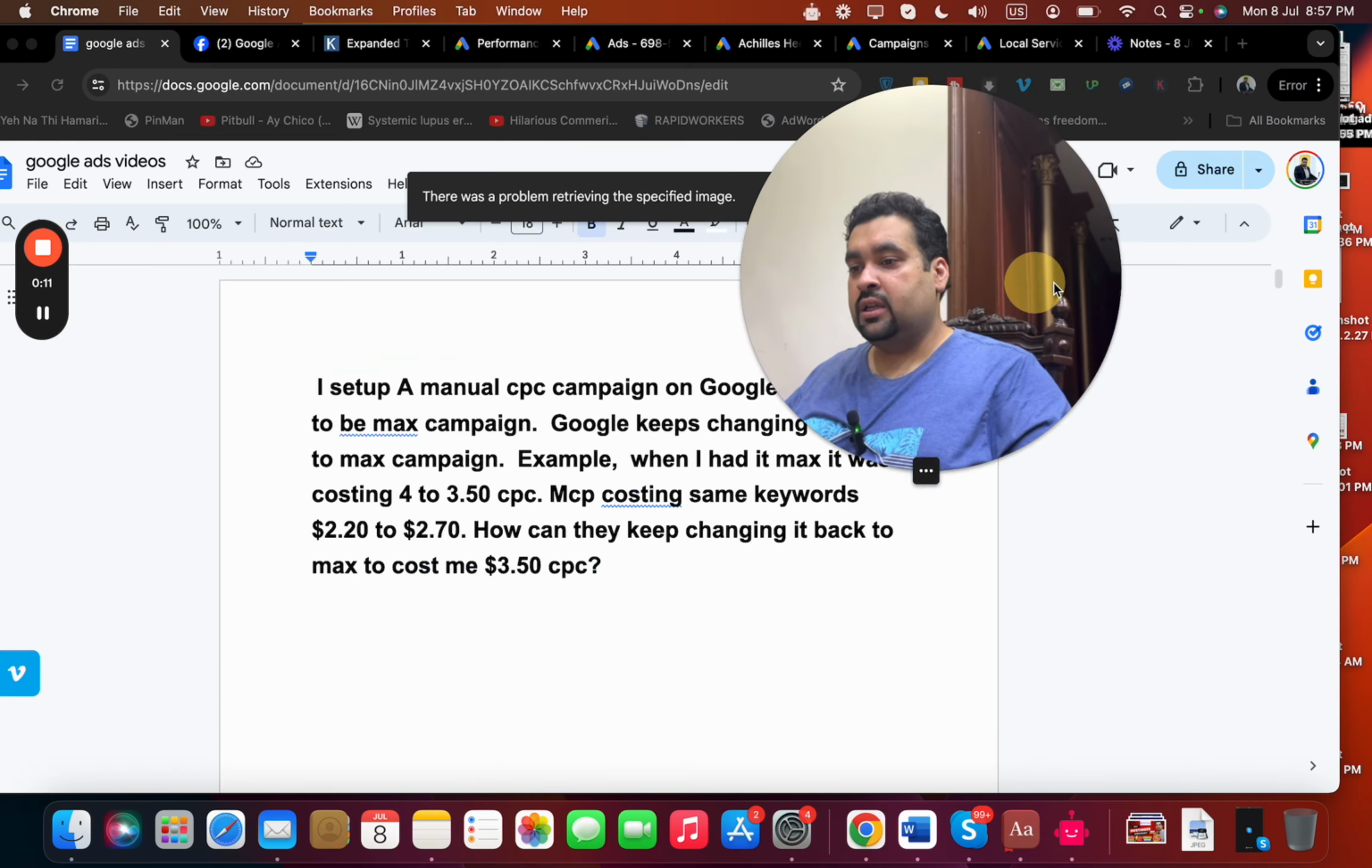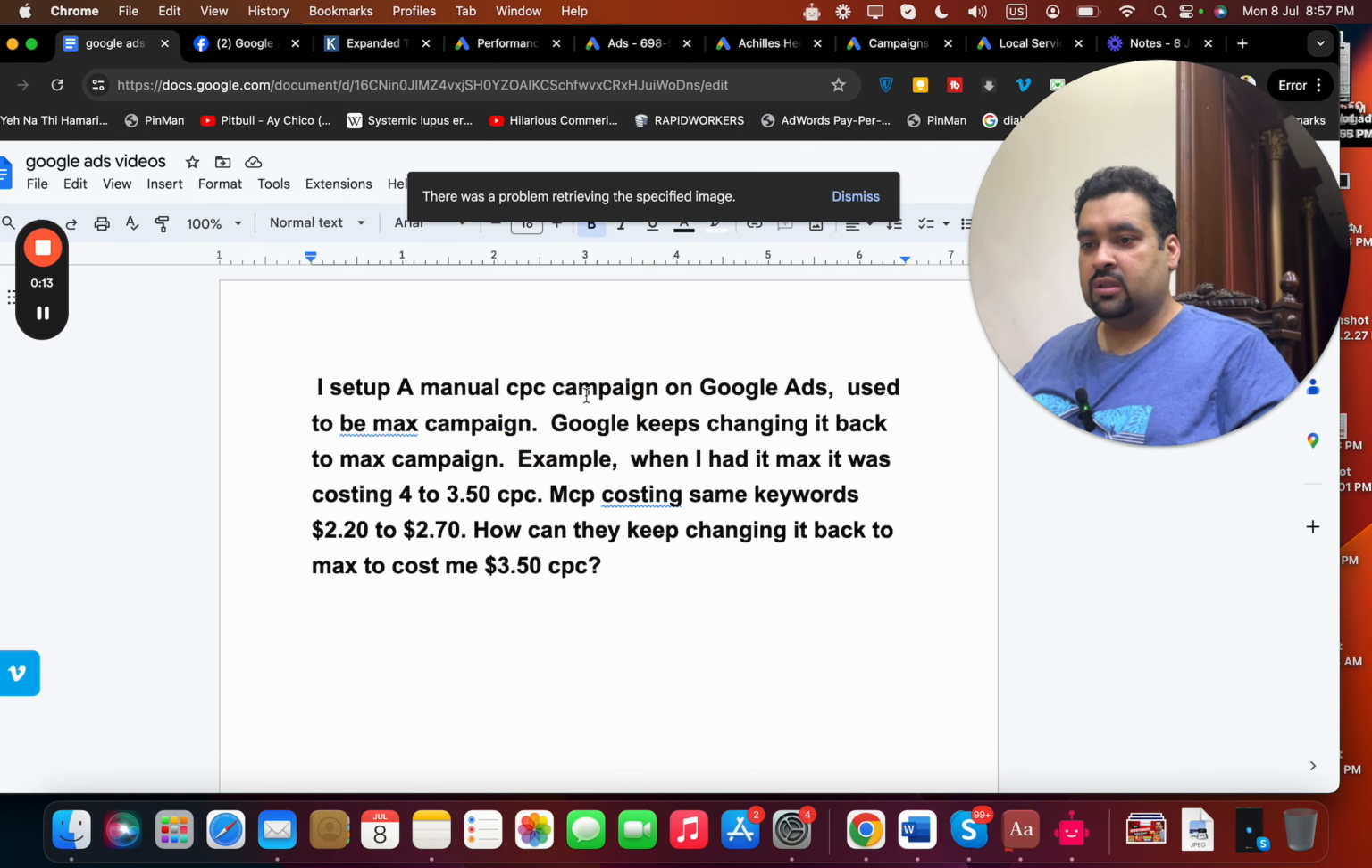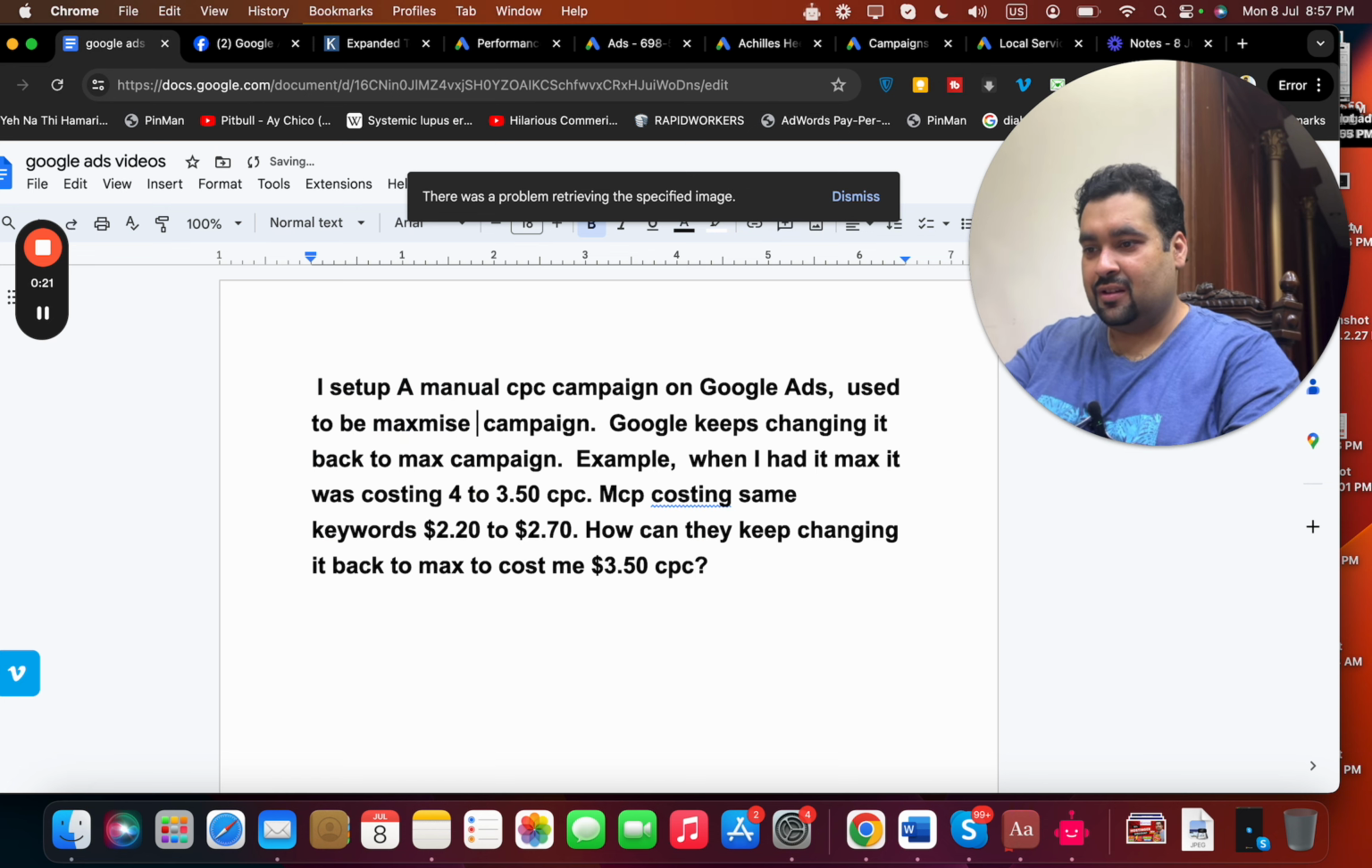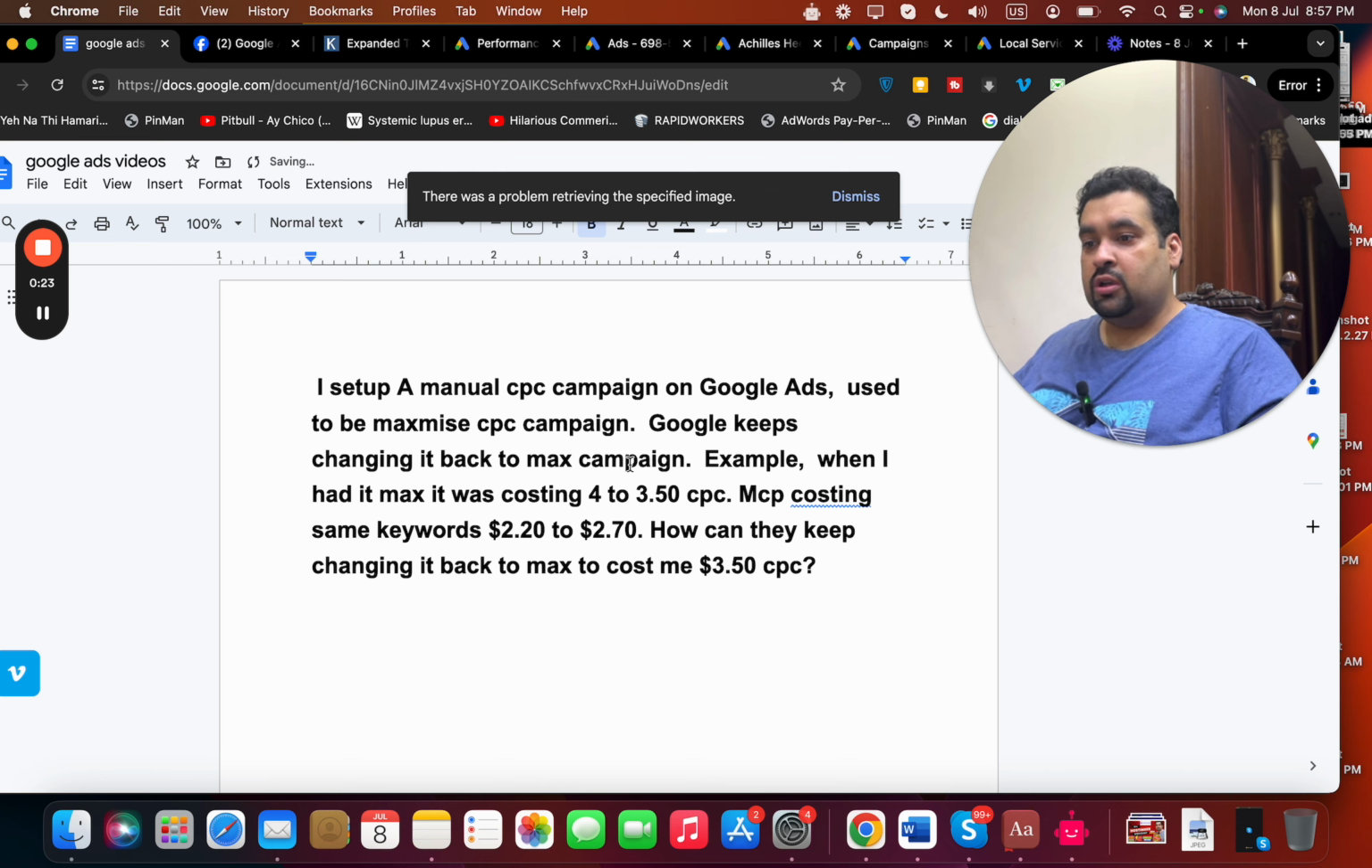The question is: I set up a manual CPC campaign on Google Ads. It used to be maximize CPC. Google keeps changing it back to maximize CPC. For example, when I had it on max, it was costing $3.50 CPC, and my CPC costing for the same keywords was $2.27. How can they keep changing it back to max to cost me $3.5 CPC?